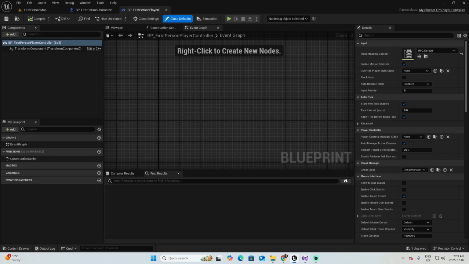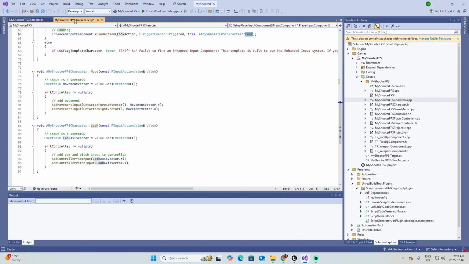Close the move. Back to our code and inside the implementation. Because of the way we defined the input action, we know that this value that we are passing has a component of the type Vector 2D. And this is what we call the movement vector. Look that we define it as of the type FVector2D.